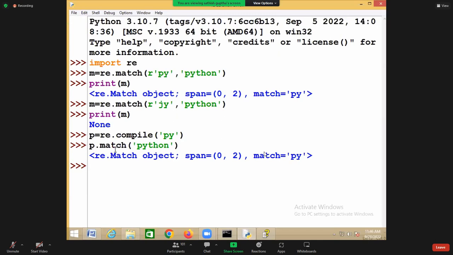But in this case, if I want the same pattern to be used with a search, I have to write the same pattern again. If I want the same pattern to be used with the split, I have to define the same pattern again. But with compile, the pattern is created and stored in one object, and that is called the pattern object.